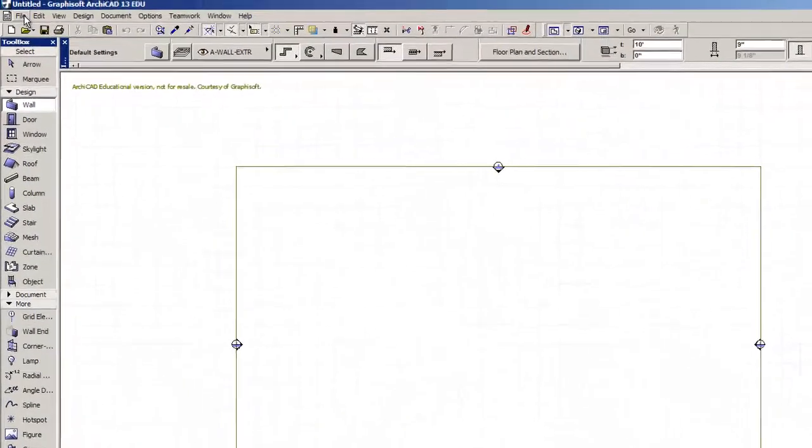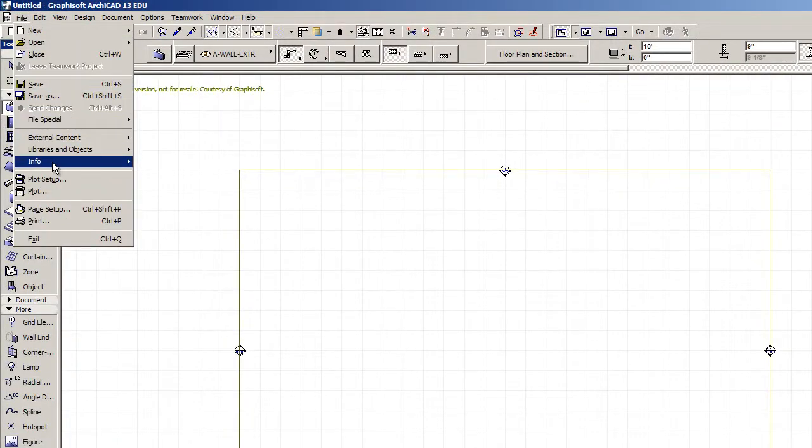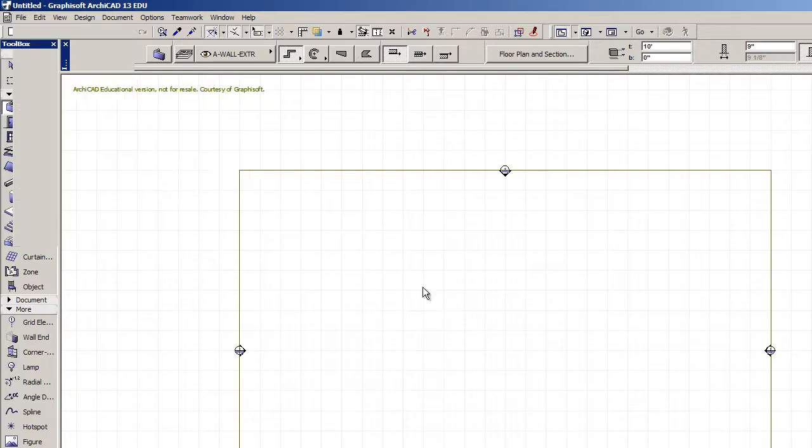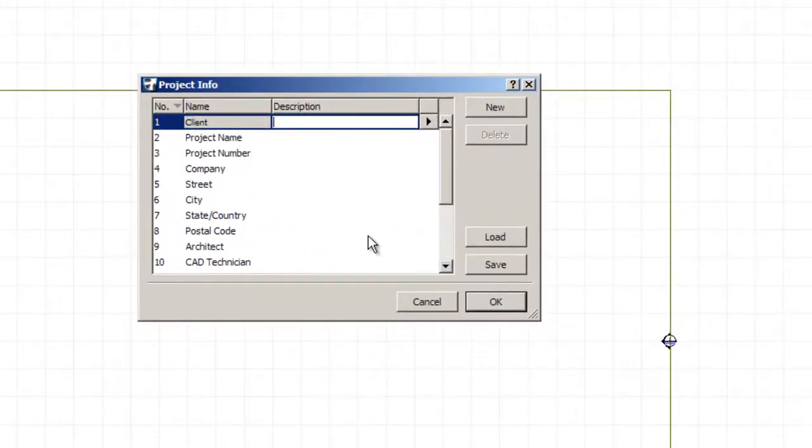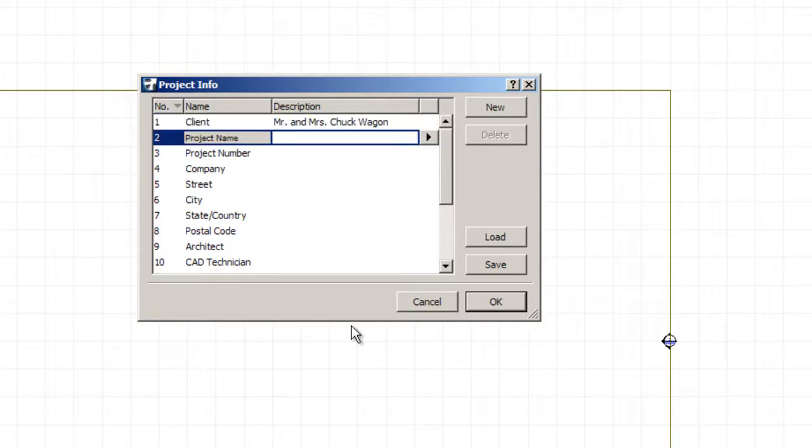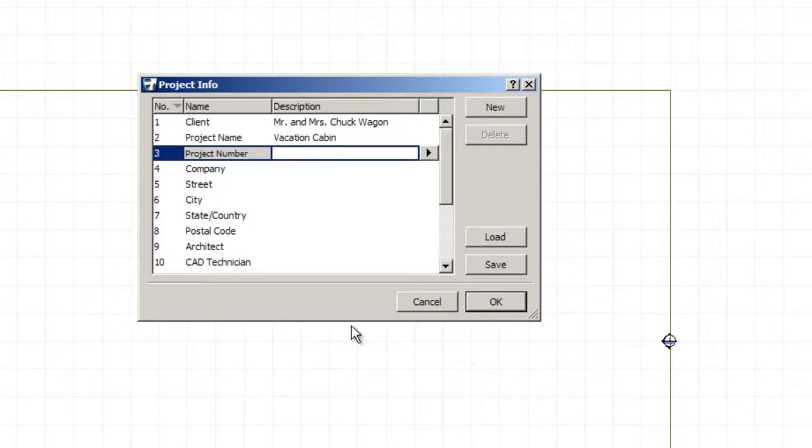First thing I want you to do when you start your new file is to set up the project info. So if you go File, Info, and then Project Info, you're going to come in here and enter some basic information on your vacation cabin. For the client, you go ahead and put a name in for whoever you're going to be designing this for. You could have your parents, roommate, I don't care. We'll do Mr. and Mrs. Chuck Wagon, just because that's a name that I think would be interesting to put in there. Project name, Vacation Cabin. Project number, there is none.